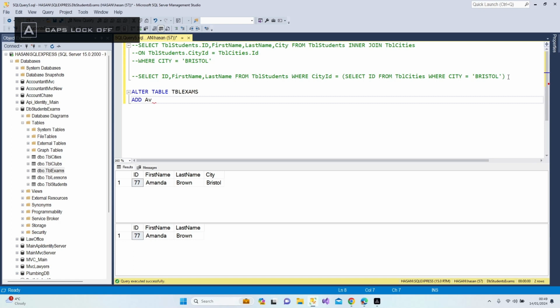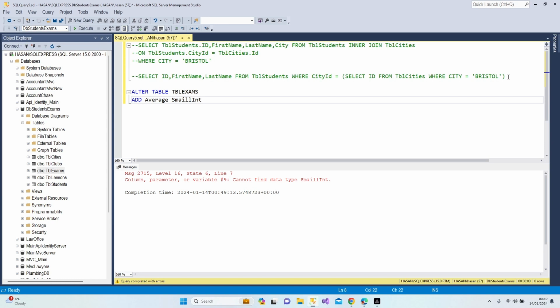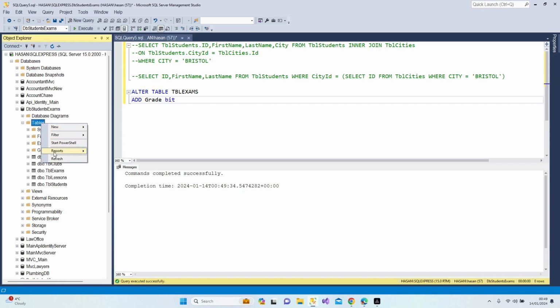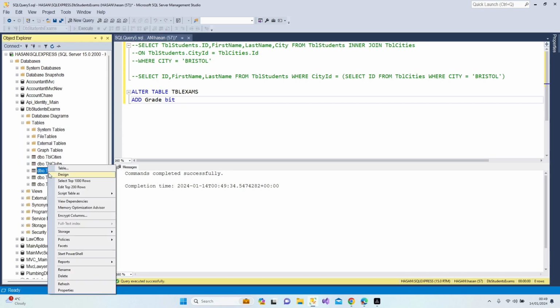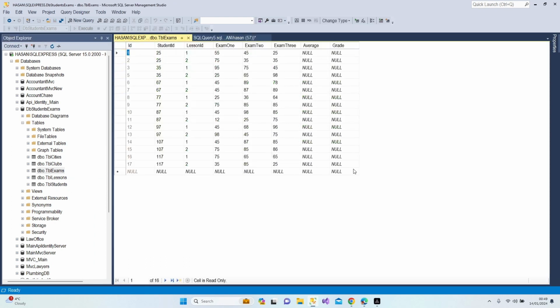average. I would like to add an average column. I'm going to keep average notes here. Small int will be enough. Function 5. What happened now? Small. Yeah, it's not small, it's small integer, right? Alright. Function 5. Perfect. And I'm going to add a grade, which is going to be bit and shows us if the student passed or failed. Function 5. We added all of them. Let's refresh our table and have a look. Both of them are added.